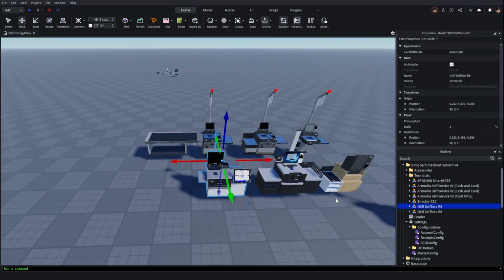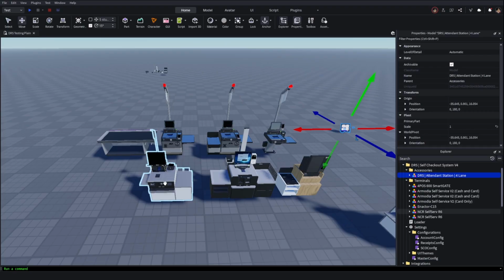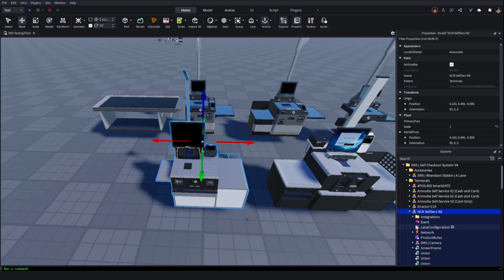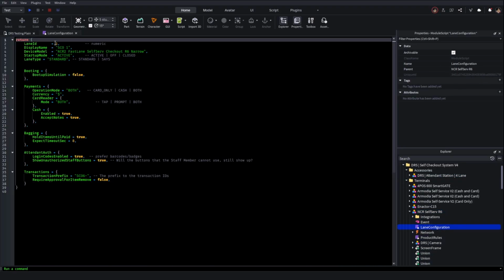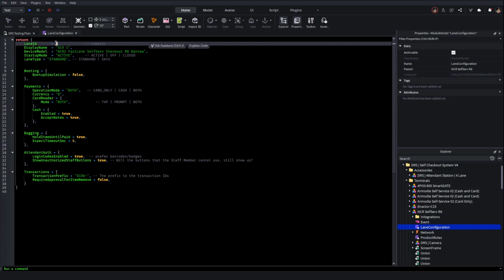Now, we're going to go straight to the tills themselves. We're going to do lane configuration. Every lane must have a unique lane ID. Okay, so it cannot all be one. It has to be different. And if it is the same, then you will get a blue screen of death.